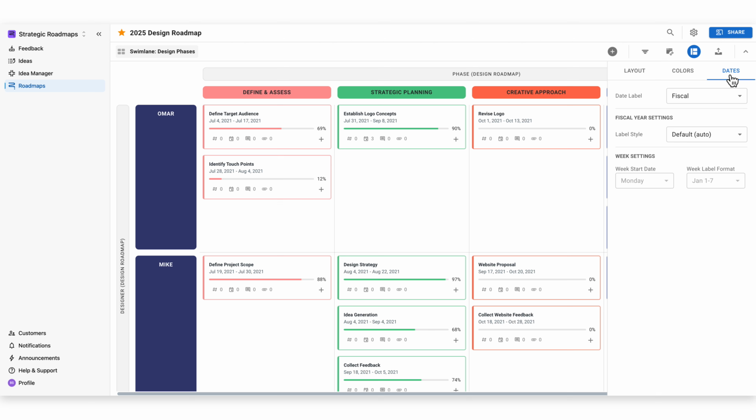The last tab, Dates, allows you to customize the way dates display in your Swimlane view. If you have the date label set to fiscal year, you can adjust the label style for the fiscal year as well. If you do decide to use weeks as your column or row header, you can choose your week start date and the format of the week label.